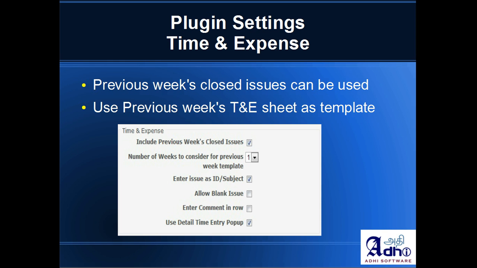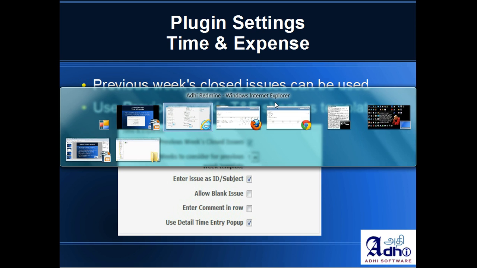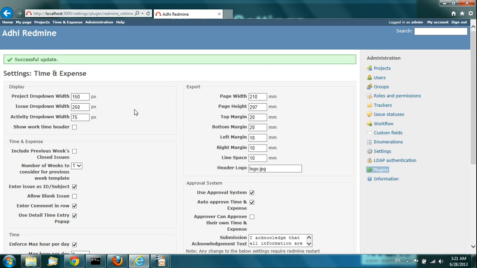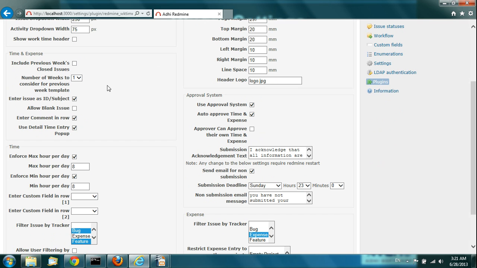Time and expense settings. Okay, this section, the time and expense section, is what it is.